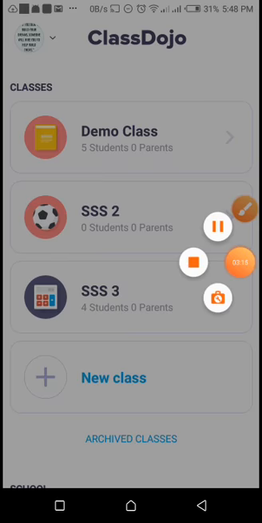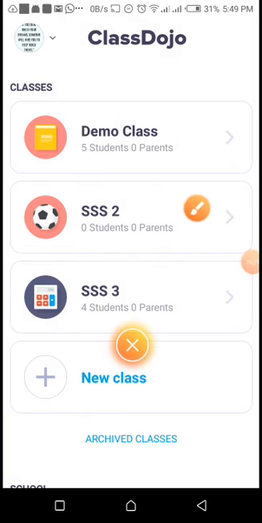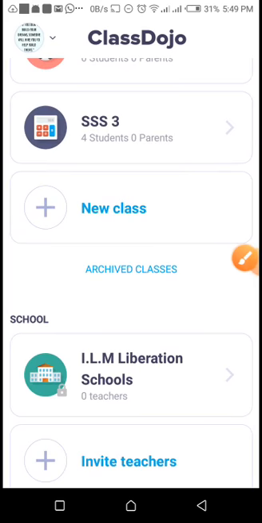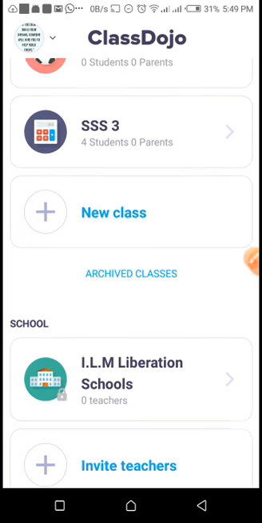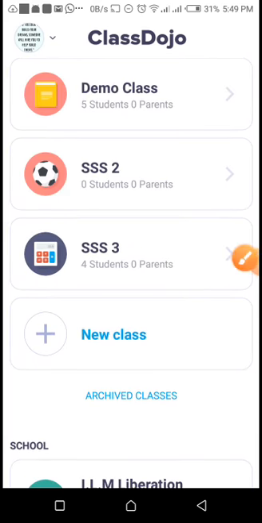Apart from that, you see the classes that you have created, or a bar for you to create a new class. If you have to create a new class, you just tap on this bar. But because the classes I have here are new classes too, there's no need for me to create a new class. I will just click on this one and I'll show you what I want to show you in this SS3 class. Apart from that, the name of your school will be at the bottom here, and the invited teachers too will also be here. That's just to show you the first interface.